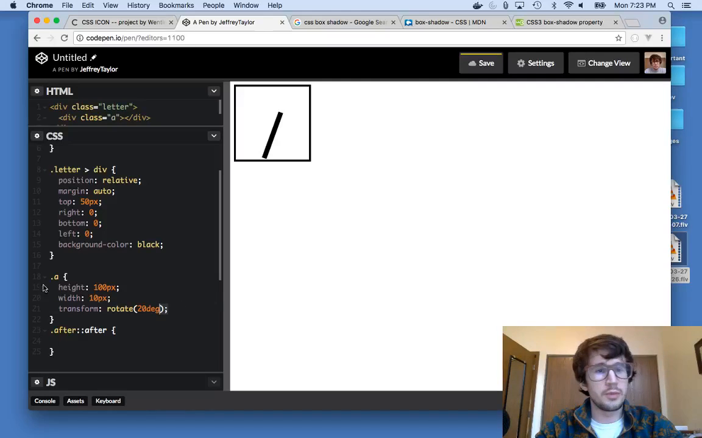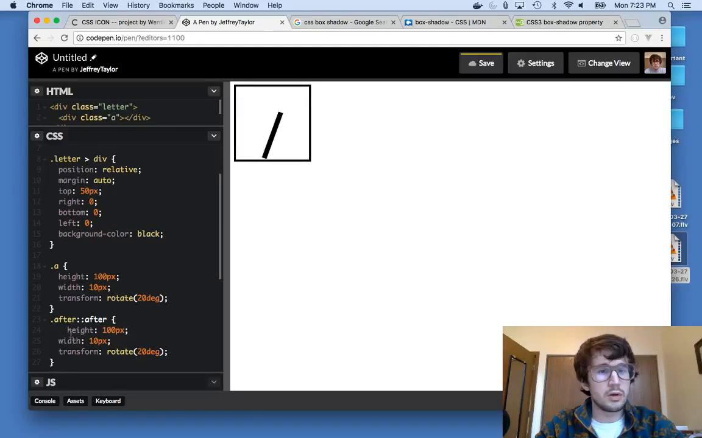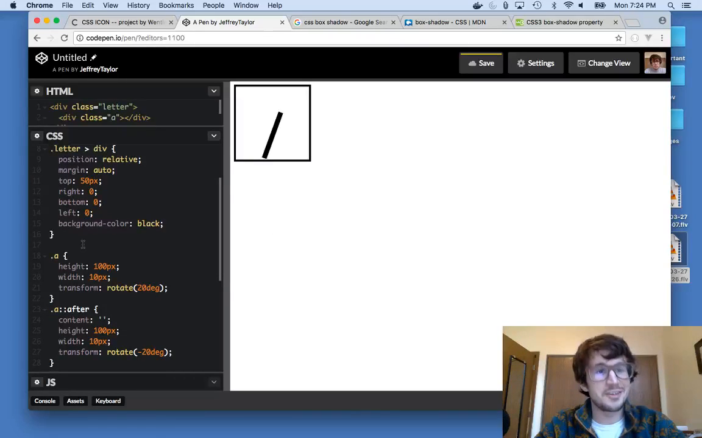This one will be the same thing. However, I will rotate it negative 20 degrees. Not A. Not after A. A after. Any day now. Oh, right, it's a pseudo element, so I have to do content. I will never remember that. Still didn't get it. A after.